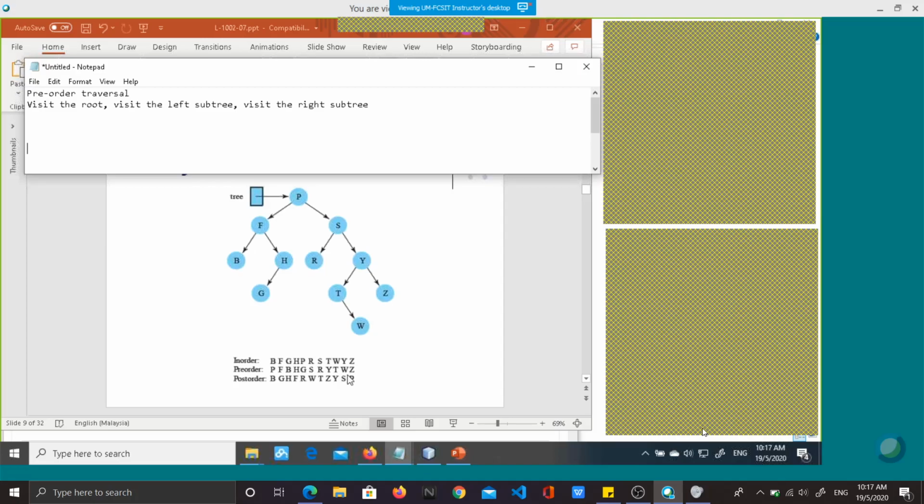Any questions before we proceed? So this is the algorithm. If you want to visit the tree using pre-order, we follow these rules: visit the root, visit the left subtree, and after that, visit the right subtree. Clear? If you have any questions, just type in the chat box. Okay, nothing. It's okay.